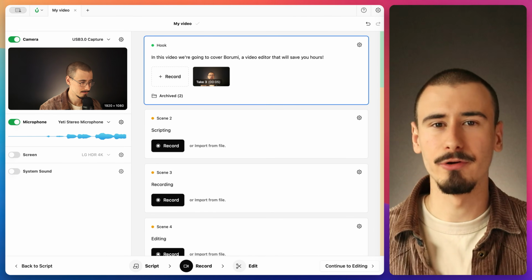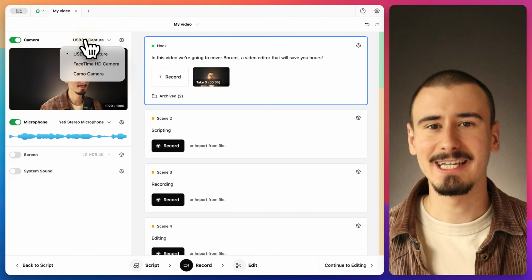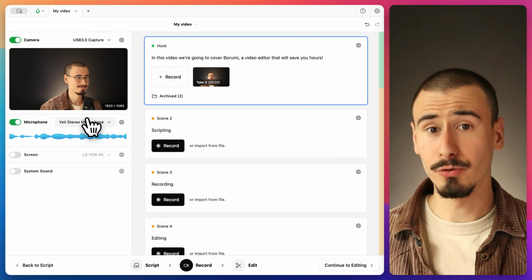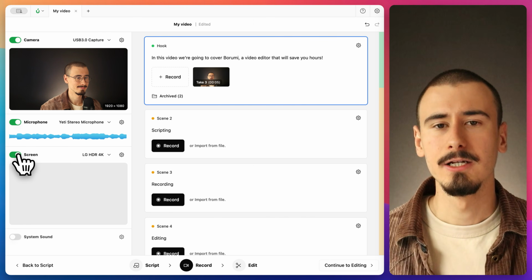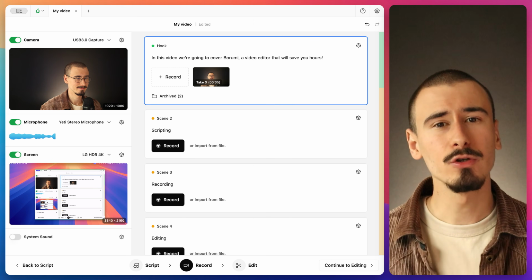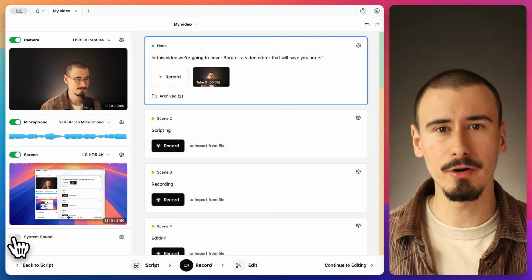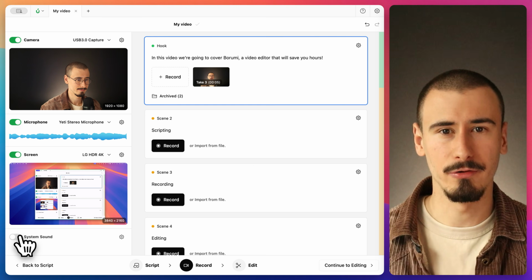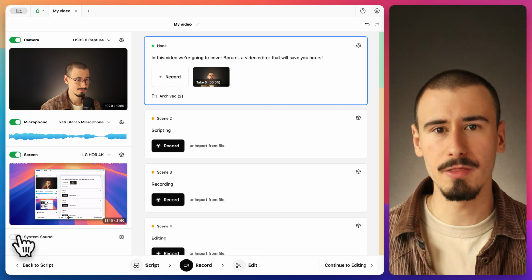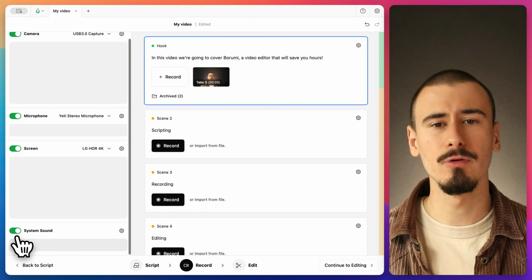Now let's look at the recording controls on the left. Before we only selected the camera and the microphone, but for our tutorial we probably also want to record the screen. So now I'm going to enable screen recording. If you also want to record audio coming from your computer, for example if you are reacting to a video, recording a software demo with audio, or showing something that produces sound, you can also enable the system sound.